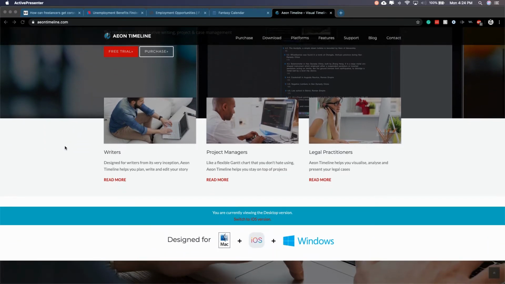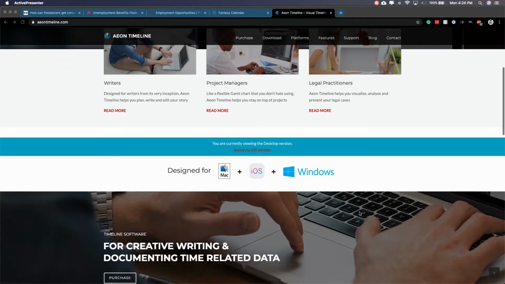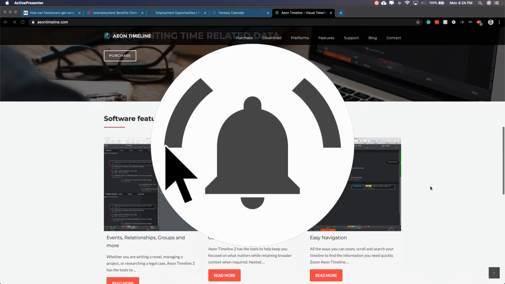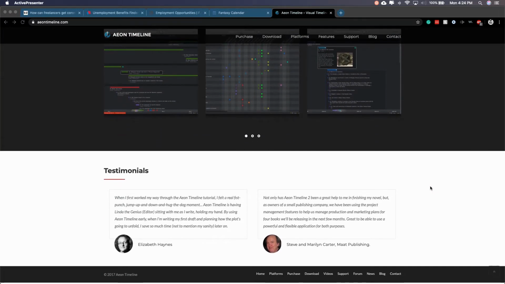Aeon Timeline started as a discussion between a group of writers. Since then, the application has continued to grow and expand to suit their needs. Now it encompasses far more than just writing. For the sake of this review, we'll focus solely on the element of writing.